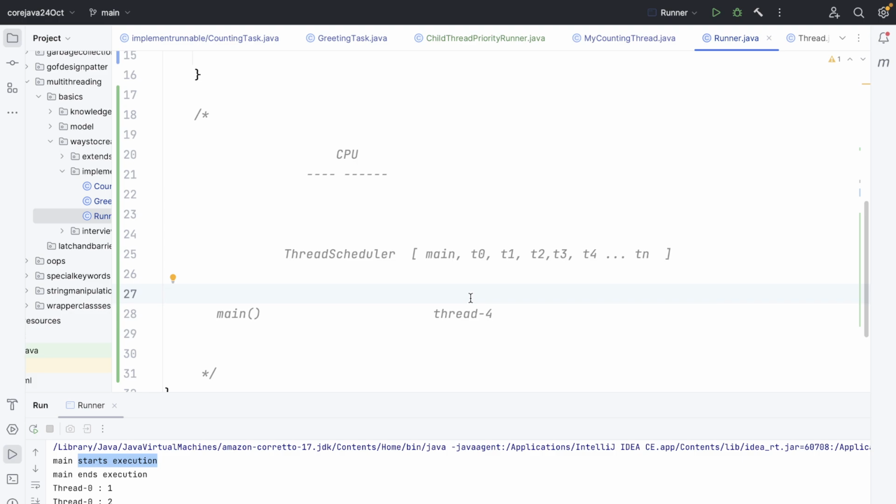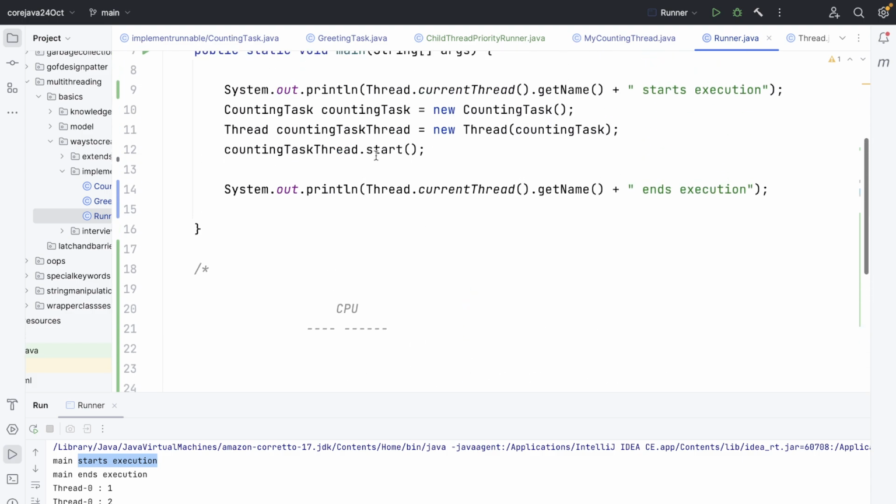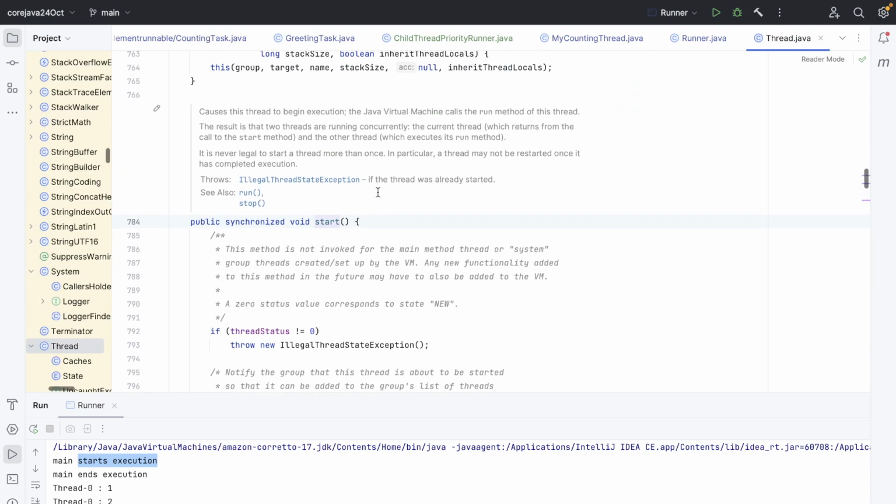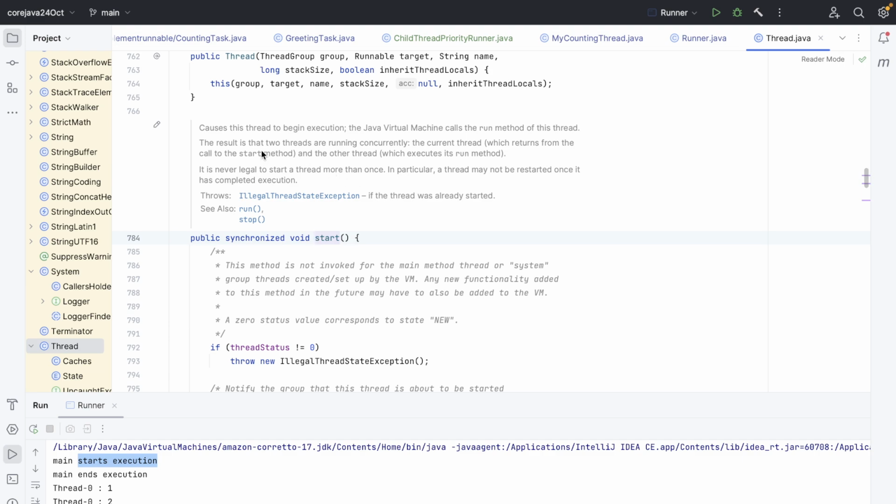Now the question arises, how to register the thread to the thread scheduler? The answer is thread.start. It's set to begin execution, the JVM must run this thread. It's never legal to start a thread twice.